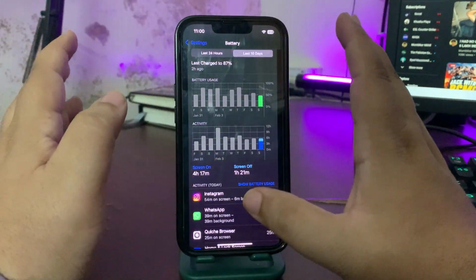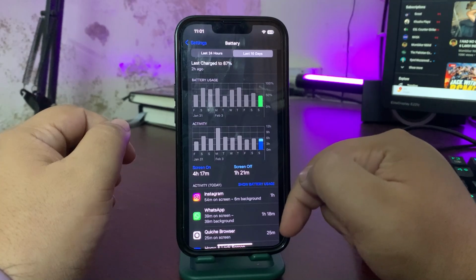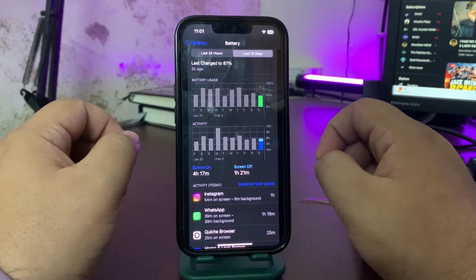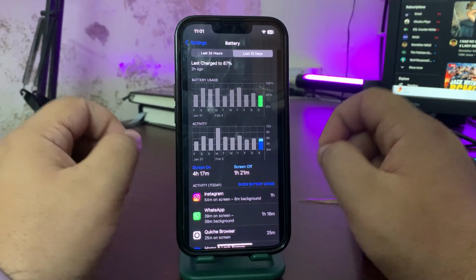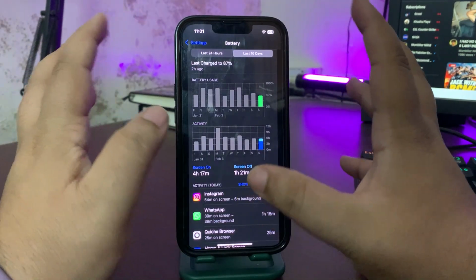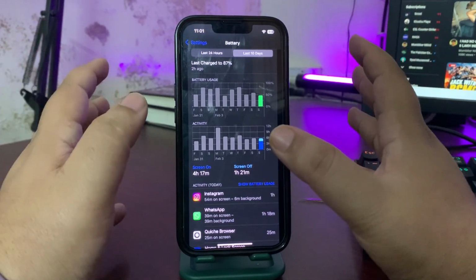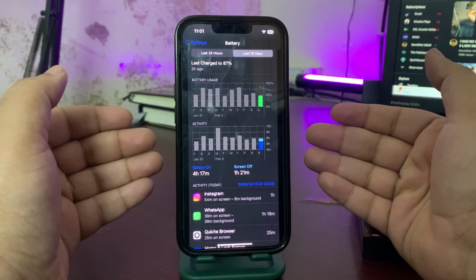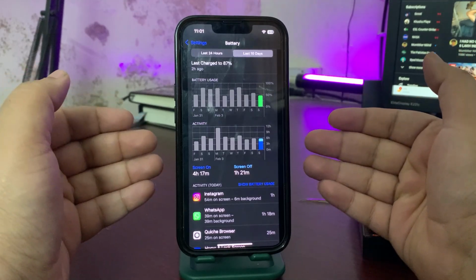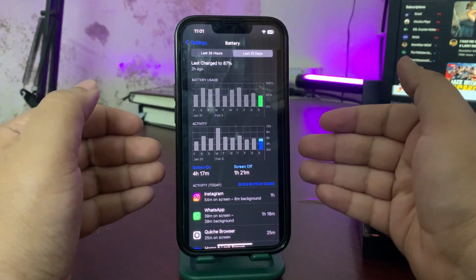So if you are not getting this much good screen on time, let me know in the comment section below. I will definitely make a video in which I let you know how you can enhance the battery life of your iPhone. I also applied a lot of tips, tricks and different strategies to improve the battery life of this device. So if you want to know these strategies, just let me know in the comment section below.